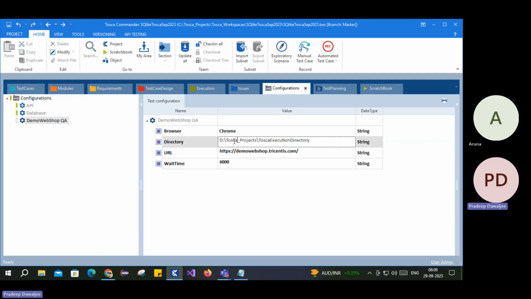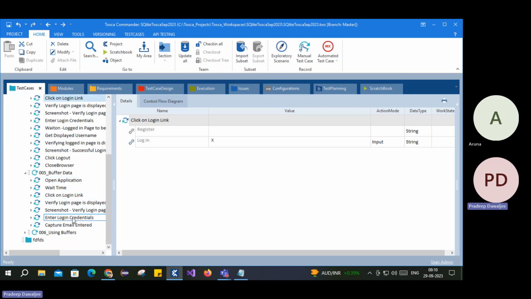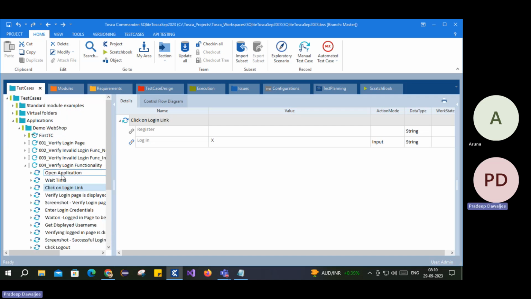I'll keep it in C. I'm fine with this location. So are you clear on why we are setting this as configuration and why we have to use configurations? Yeah. Just to not hard code the things. Correct. And if going forward something changes, you have to just change at one place, one location, and everywhere it gets reflected. So that is the use of even buffers, even variables that we are using.